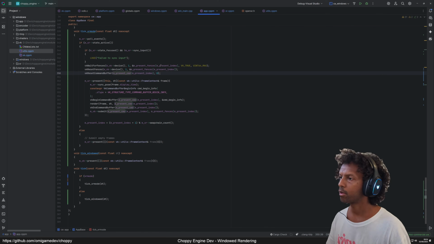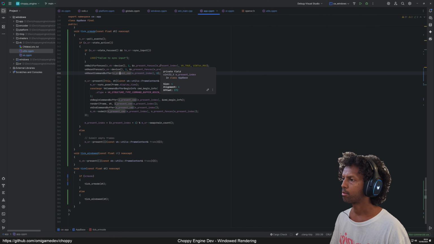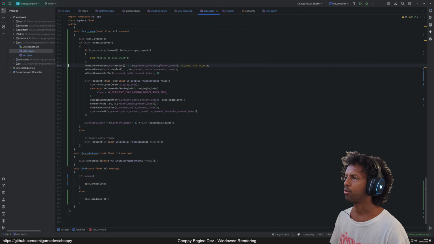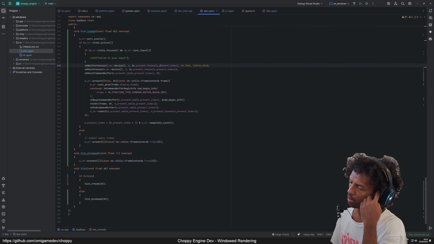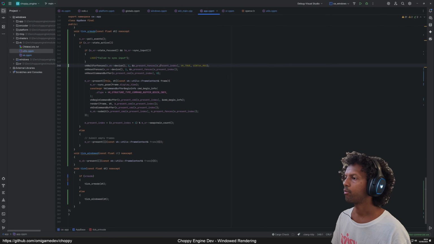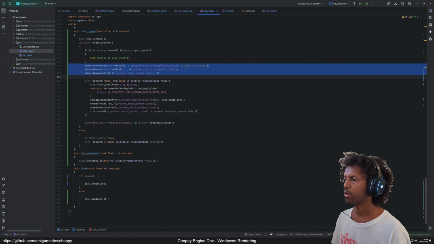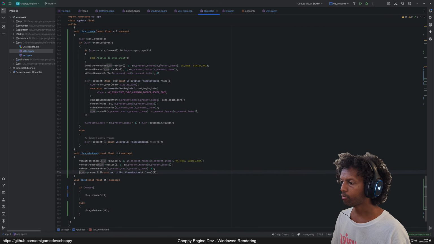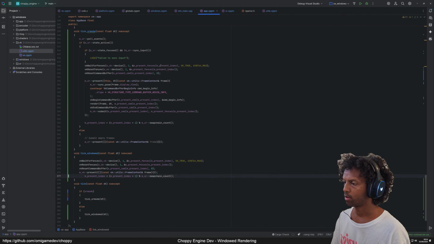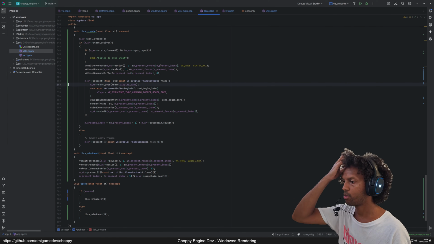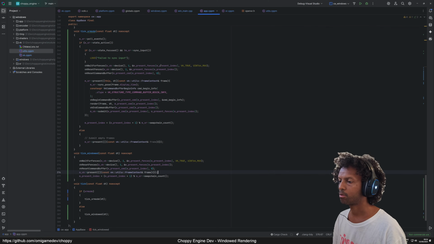Reset. Okay. I wonder if I can move this. Or maybe I can just reuse it. Okay. And we do the present and we reuse the commands. Good. Yeah, that is pretty good.